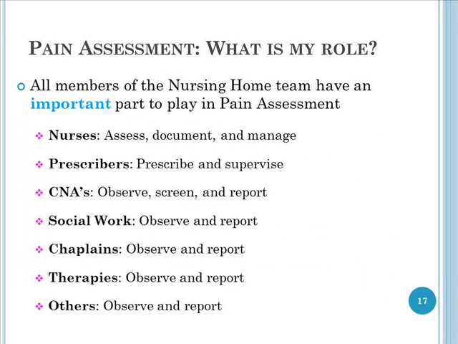So what is my role? You might be asking yourself. Well, all members of the nursing home team have an important part to play in pain assessment. And this slide just highlights what those various roles are. The nurse is of course the important person to do the thorough assessment, gather all of the information mentioned earlier, document and communicate the pain assessment to the prescriber to get a pain treatment plan and to assure that pain is managed.